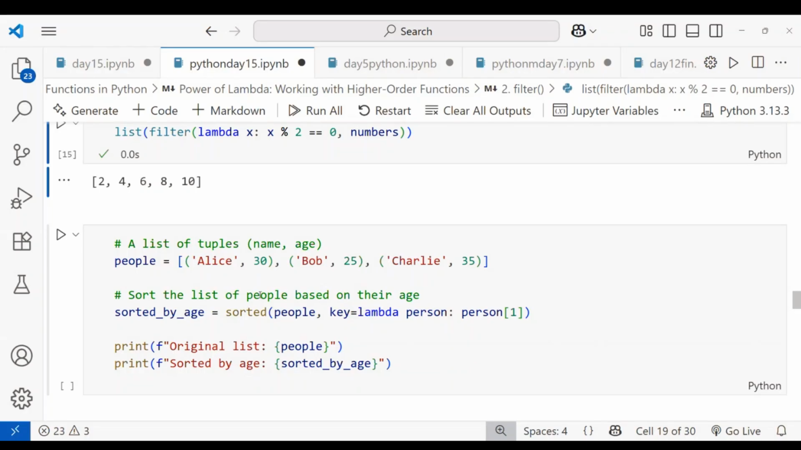I want to do sorting, so I have to use the sorted operation. Sorted is nothing but sorting based on your requirement. So I want to sort by age, using the keyword sorted. I'm taking this variable people, comma, key. I'm taking one parameter, key is equal to what I'm doing here.